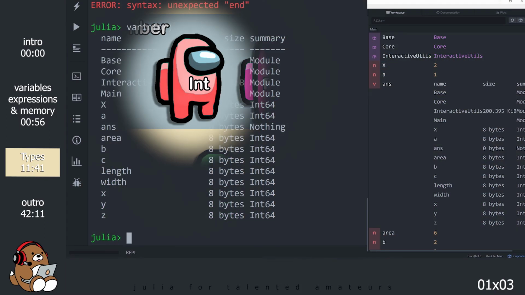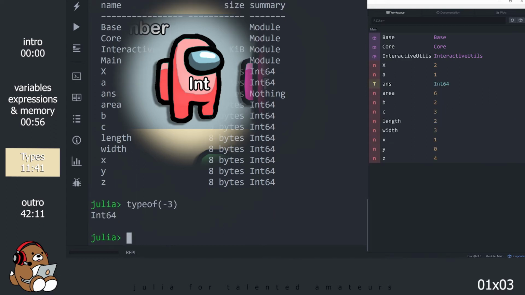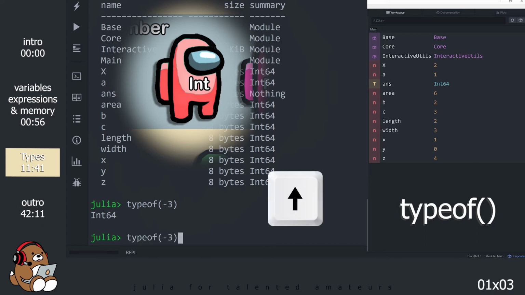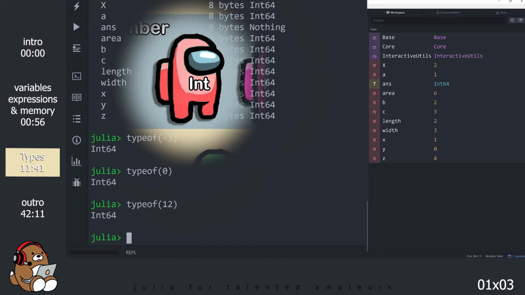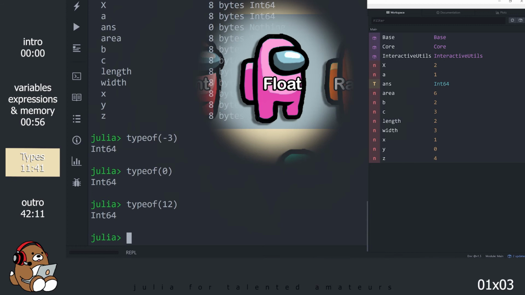Here are some examples of integers. int64 is short for 64-bit integer. Typeof is a built-in function that identifies data types. You can use the up arrow instead of retyping. So 0 is another example of an integer. 12 is an integer.